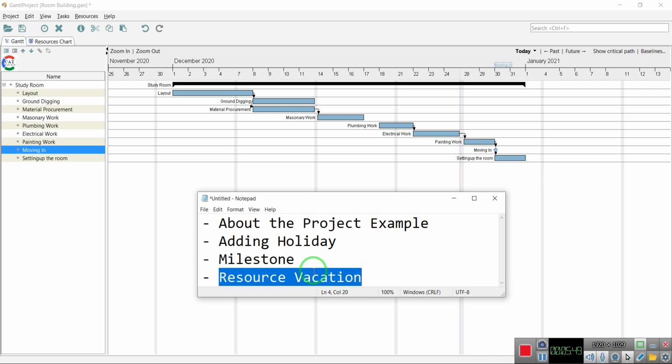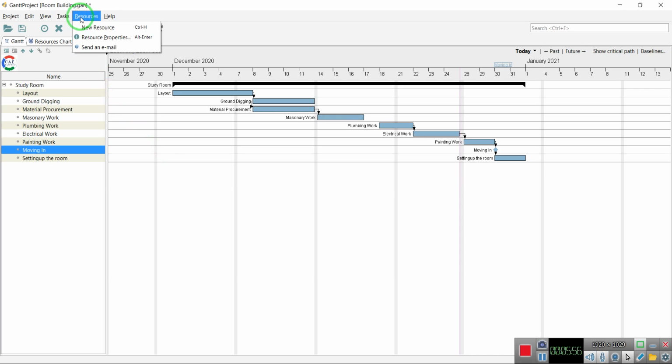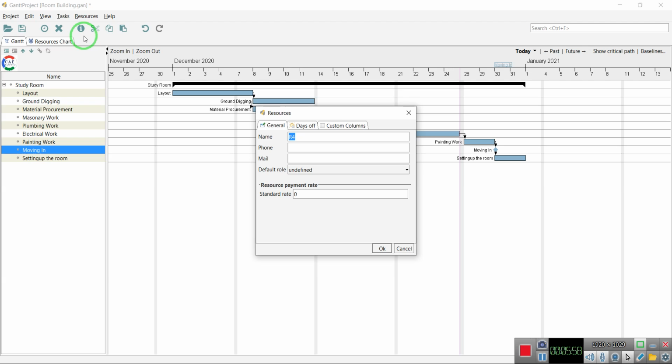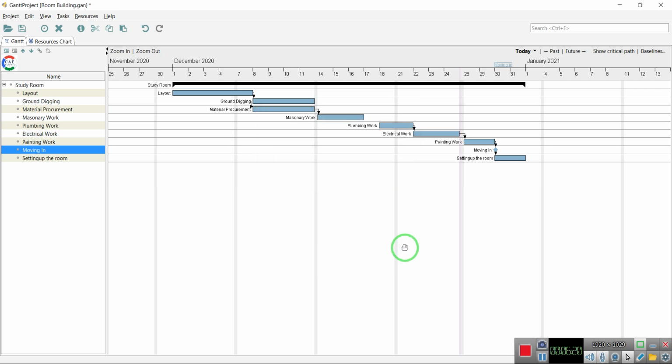For defining the resource vacation, let's go on to the resources. Click on the resource properties. Under the resource properties, since we have multiple resources defined, by default R4, resource number 4, is taken over here. From here, we can click on the days off. We can add a vacation over here. If not, just cancel this.